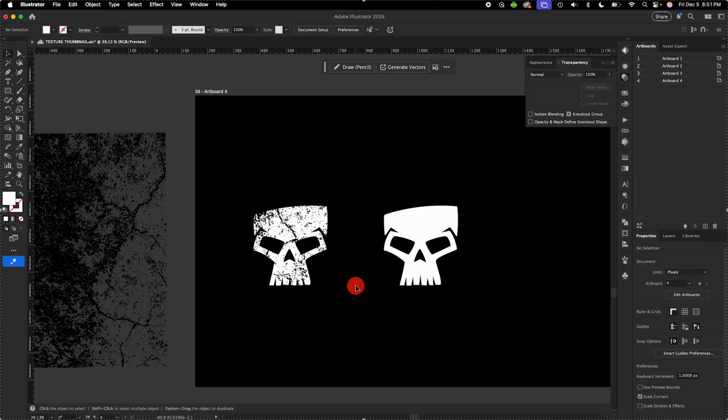Vector textures contain a ridiculous number of anchor points, which can increase your file size and slow down your software. So in this next step, I'll show you how you can clean it up.